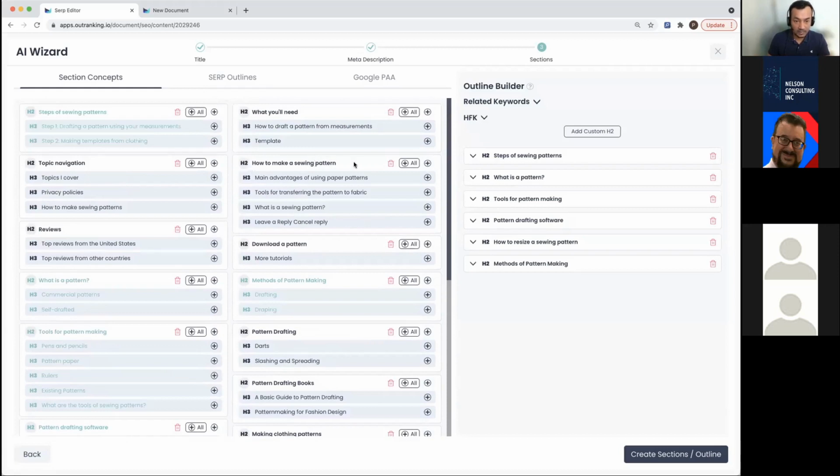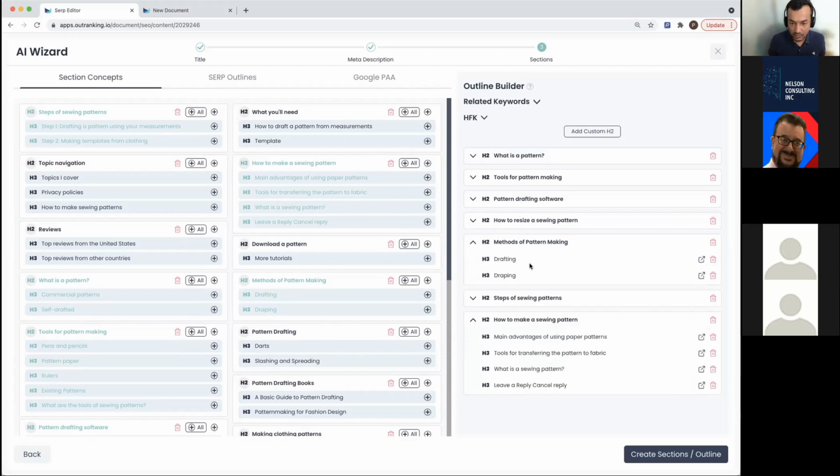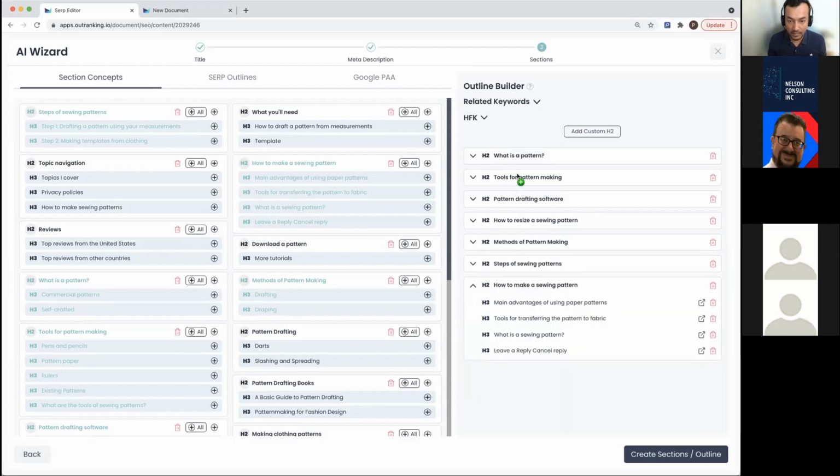How to make a sewing pattern. Is that something that we have? No, we don't have that yet. Okay, so let's go ahead and arrange that. What is a pattern? Oh, sorry. There we go. Taking a delay. Tools for making a pattern. Steps for sewing patterns. Pattern drafting software should probably go up here. Okay, all the sewing patterns can go up. Method and how to make a sewing pattern and methods for sewing pattern, sort of the method for pattern making. Okay, tools for this can go probably up here.